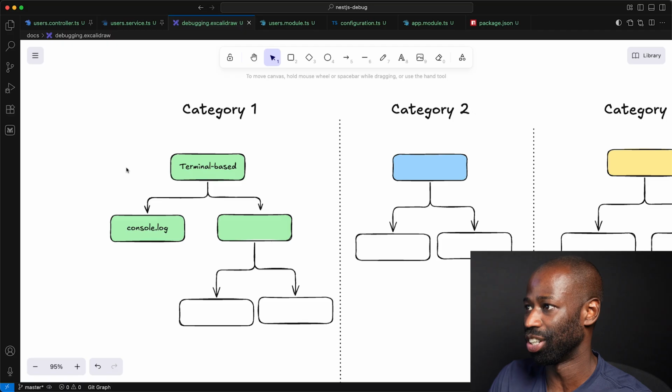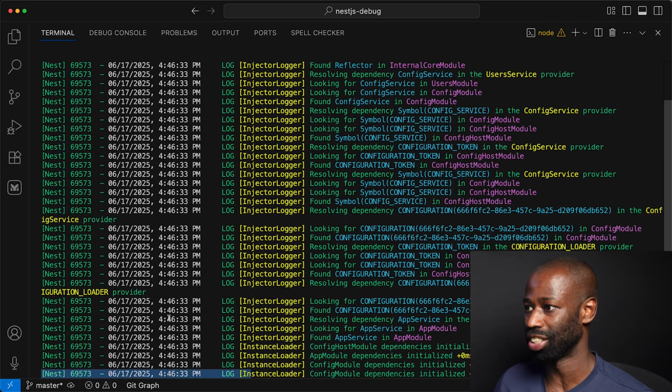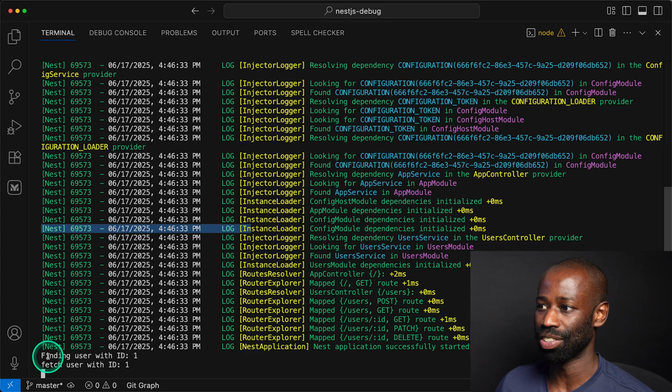So terminal-based debugging is fairly simple. You just go in your terminal, and then you just scan the messages in your terminal to understand what's happening. Here I just have some console logs that I've added in my code. Console log is one way of doing this, but it's actually very easy to do better than console log.